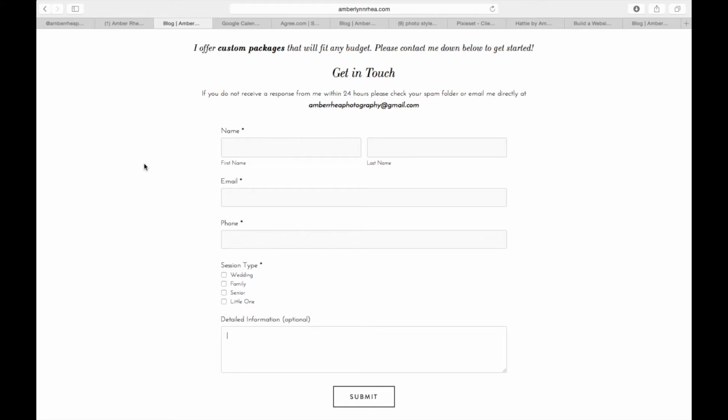I do pay for my website monthly. I prefer this way because I did design my website, and I also have this contact form that I made that has the information that I want to know. So anytime a client books me through here, I have their name, their email, their phone number, what type of session it is, and any other detailed information that they want to share with me. I'm really hoping to push my website contact form more for this year. It's about 50-50 right now. I get 50% through Facebook and 50% through my website.